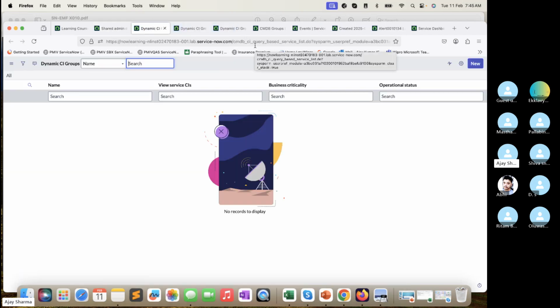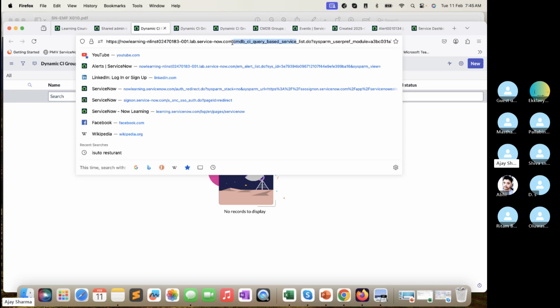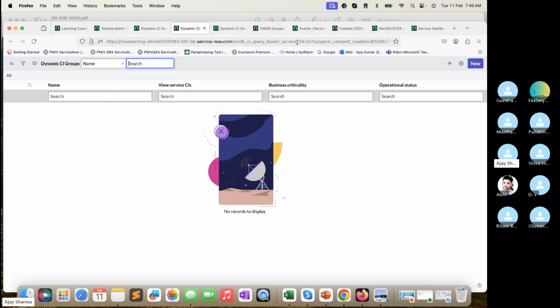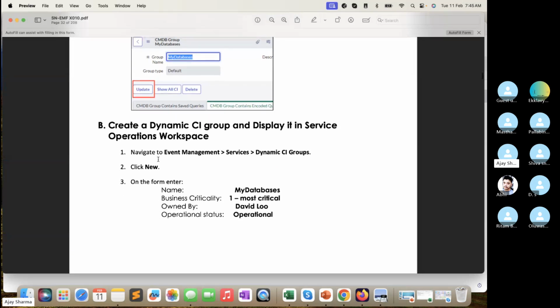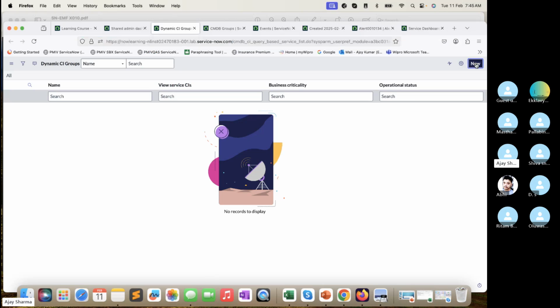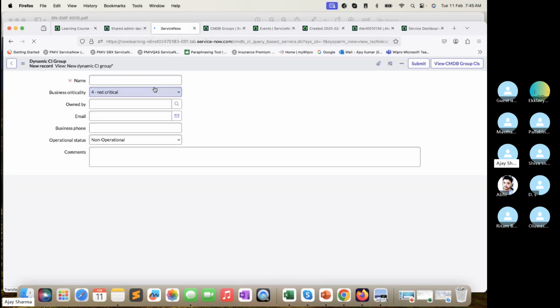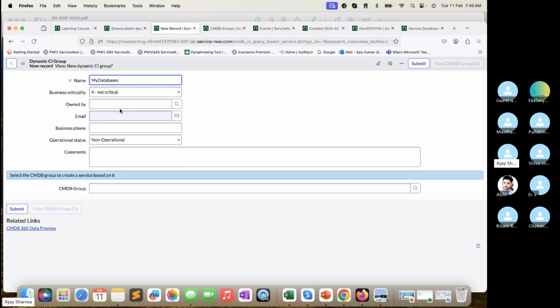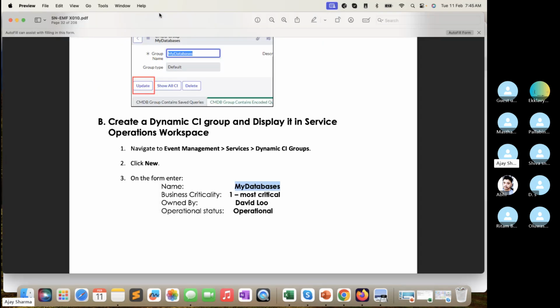If you see, that is going to open the CMDB CI query based service. Here it's also opening the same thing, it's just a navigation from three different applications, basically, not tables, right? So what they are asking, go to this, click new, my database. There are no dynamic CI groups yet, so they are asking, for my database, what criticality they want it to be.